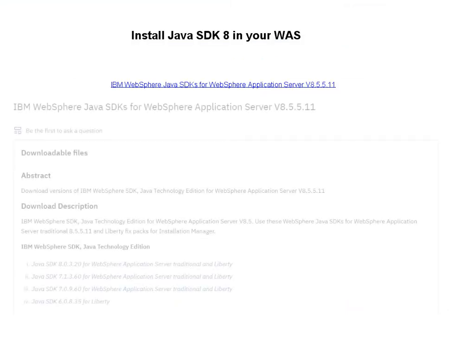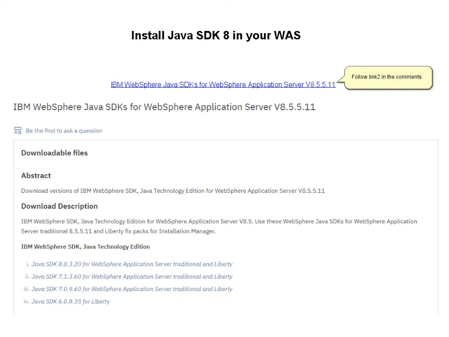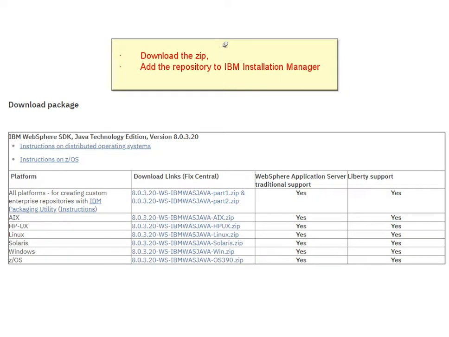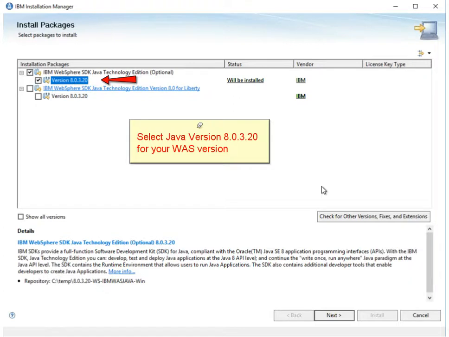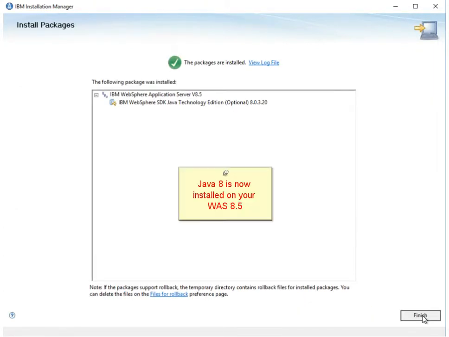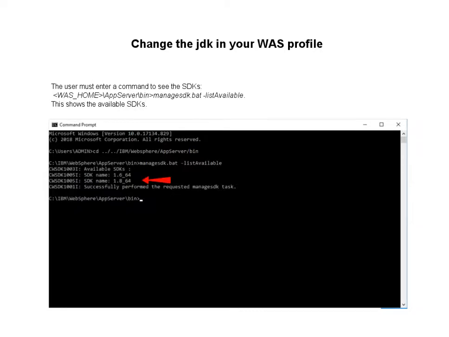We are now ready to install JDK 8 in our WAS. Click on the link to open the download page. Download the zip and add the repository to IBM Installation Manager. Select Install. Select Java version 8 for your WAS version. We will now change the JDK on our server using the managesdk command.